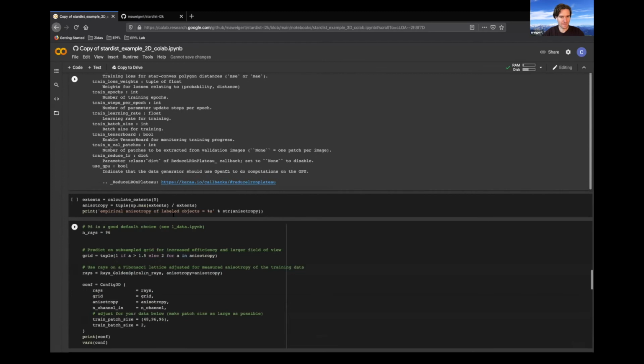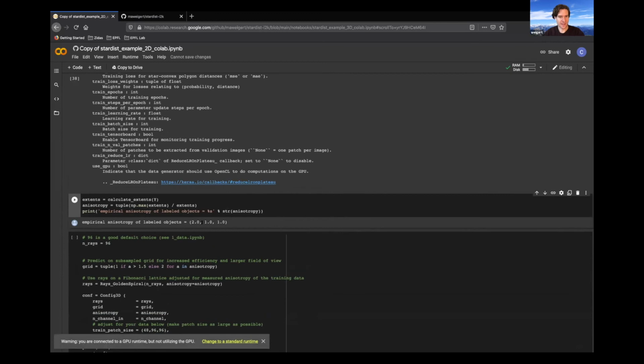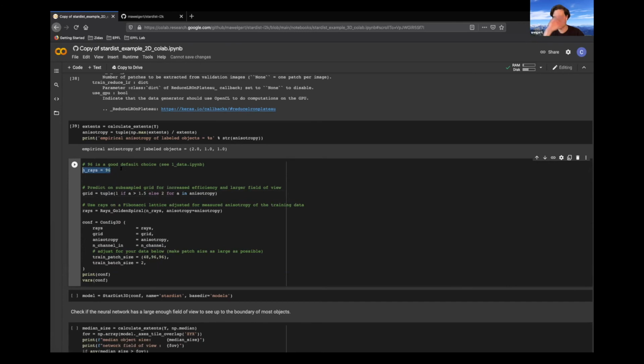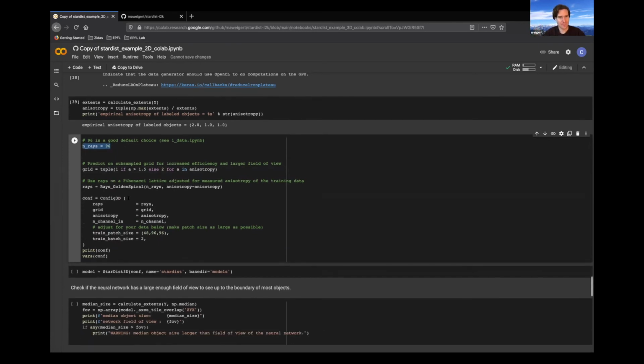And then we're going to calculate again the extents. And we see, yeah, now we have 2, 1, 1. So this is our extent or anisotropy that we empirically calculate. And now we define the actual configuration object. Okay. So the only thing that you want to change is the grid parameter that I will explain in a second. First, we define the number of rays and we set it to 96 because we found out that's a reasonable default. And then we're going to set the grid parameter, and the grid parameter is a list of 3 integers that by default are 1, 1, 1.